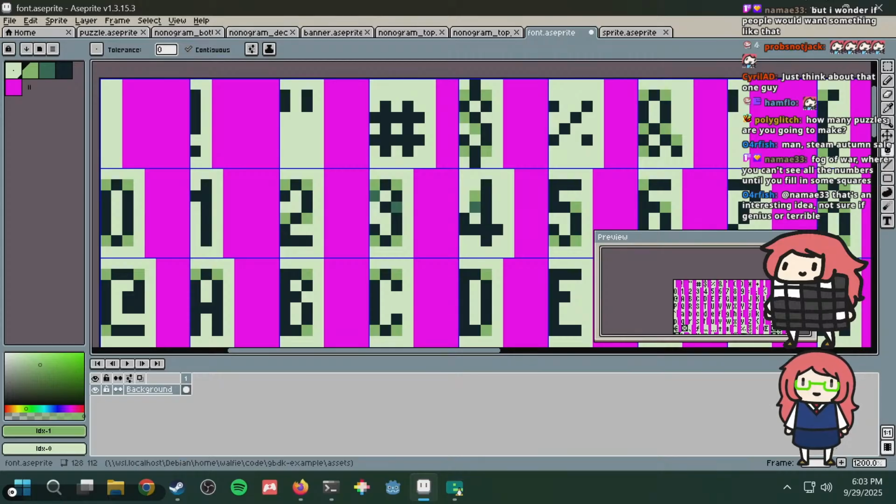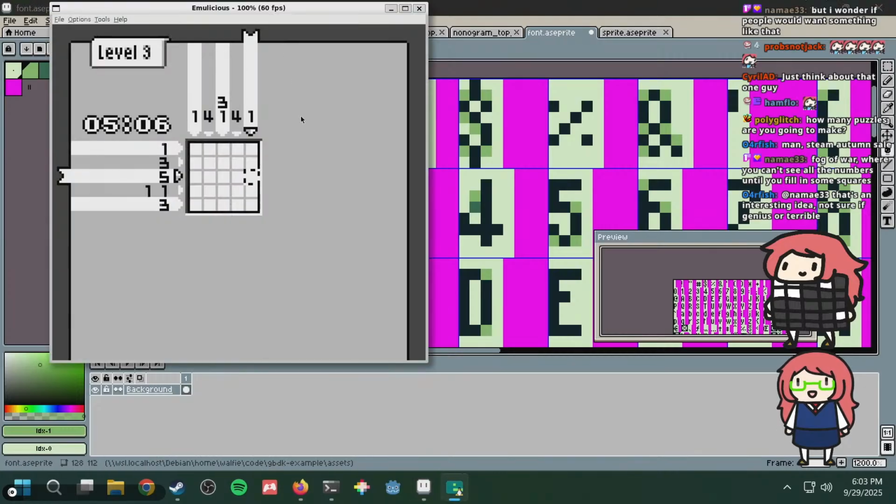Fog of War, where you can't see the numbers until you fill in some squares. No, that doesn't make sense. That's too crazy. People who play picross, they'll be like, that's too crazy. Can't possibly do that. Well.